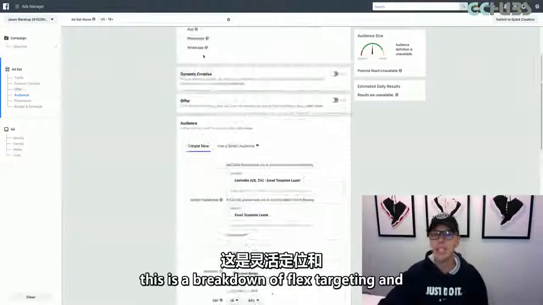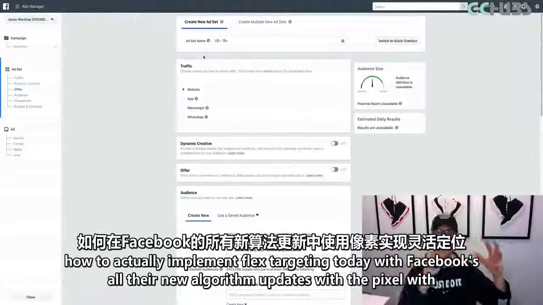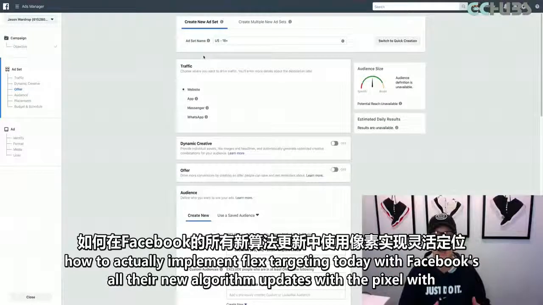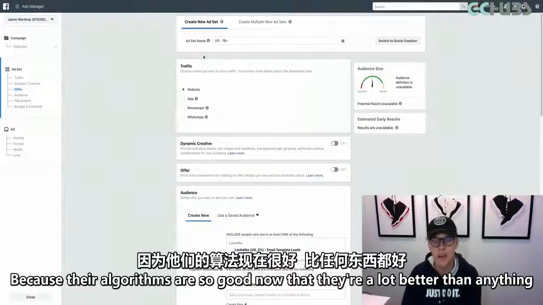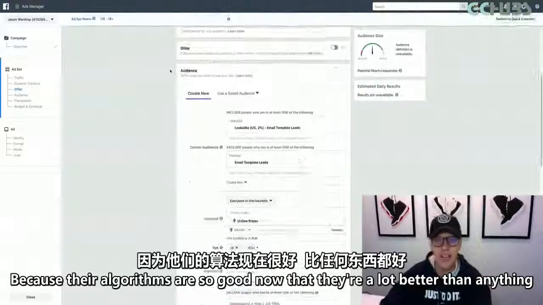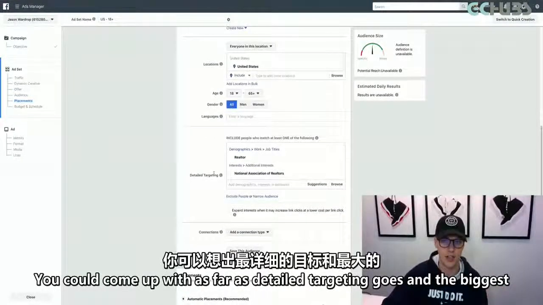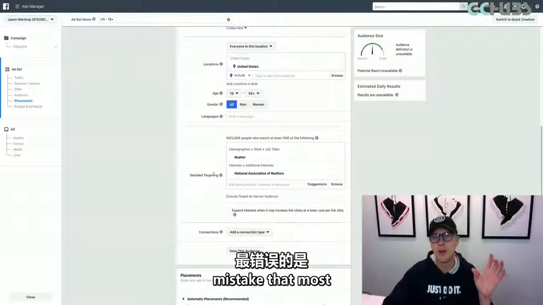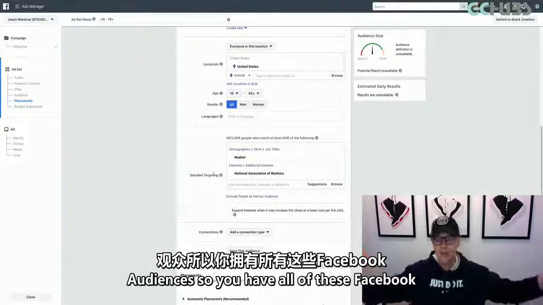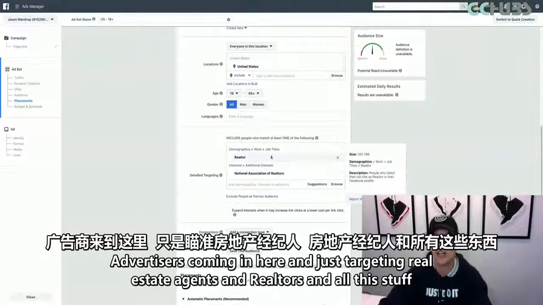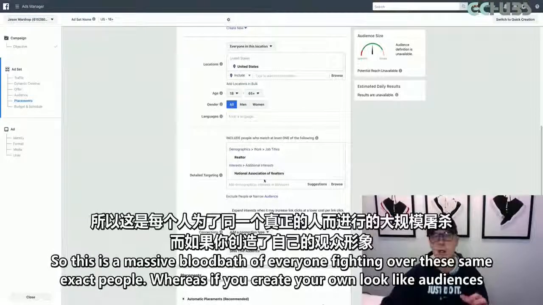All right, so anyway guys, this is a breakdown of flex targeting and how to actually implement flex targeting today with Facebook's new algorithm updates, with the pixel, with lookalike audiences, with all this good stuff that we have at our fingertips, because their algorithms are so good now that they're a lot better than anything you could come up with as far as detailed targeting goes. And the biggest mistake that most amateurs make, because they just don't know, is they don't utilize the Facebook pixel as well as these lookalike audiences. So you have all of these Facebook advertisers coming in here and just targeting real estate agents and realtors and all this stuff. So this is a massive bloodbath of everyone fighting over these same exact people.